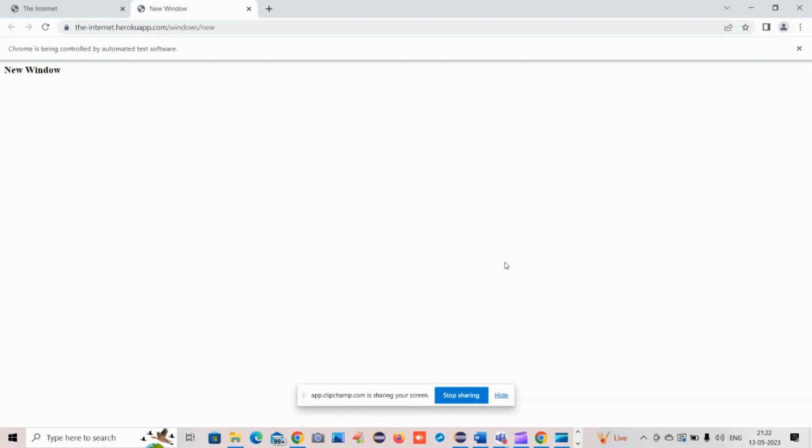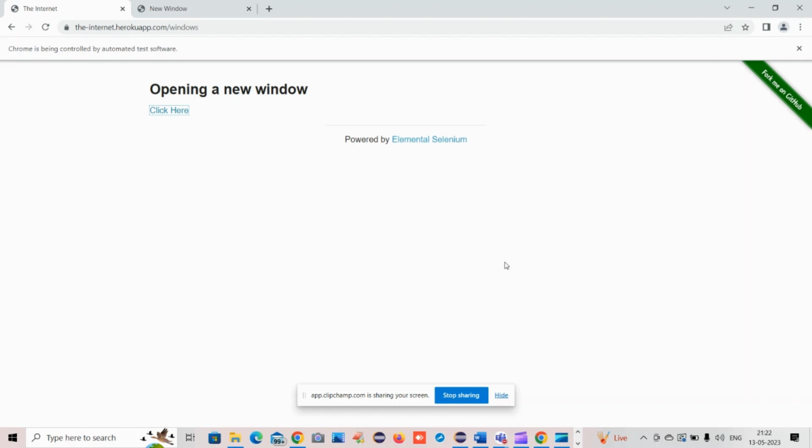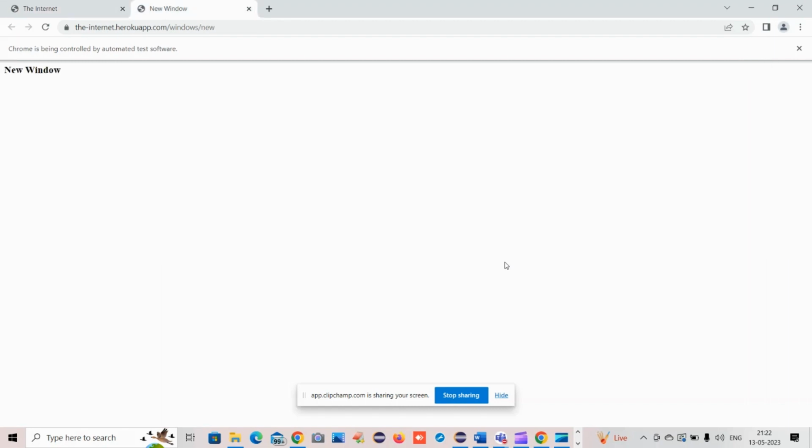Yes, it is to the child window, and now it will come to the parent. Yes, now it should again move to the child without clicking. Okay, so this is the functioning between two windows. Okay, now what we can do.